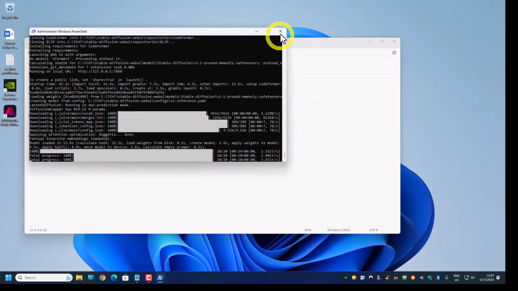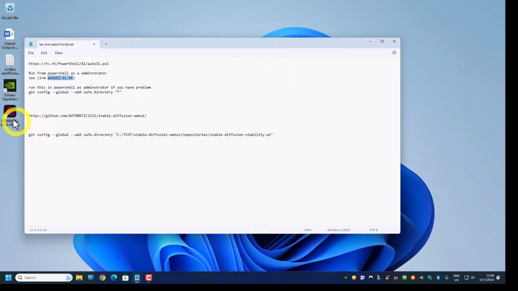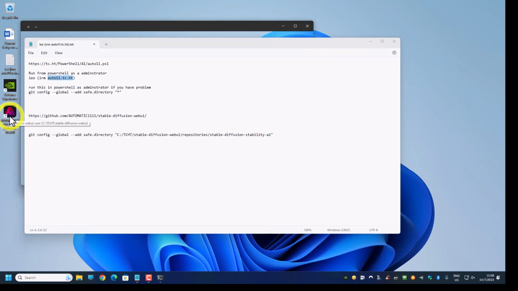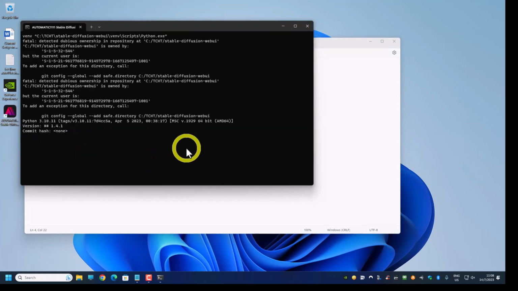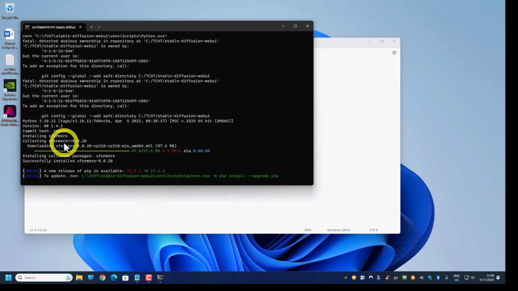And when you close this box, that means the server is not running. To run it, just double click on this one, and sometimes you may be hit with an error because you don't have the right permission on it. So if there's anything that needs to be installed, then the script will actually install it for you.